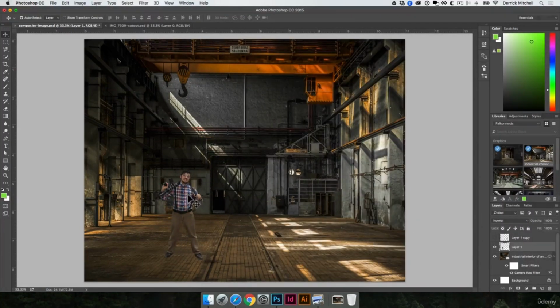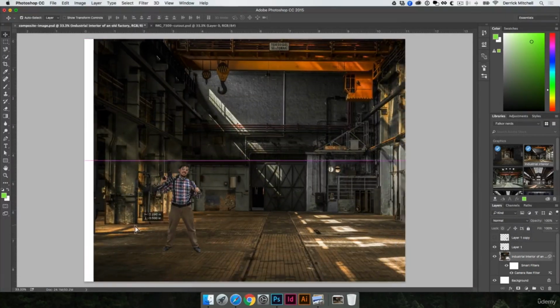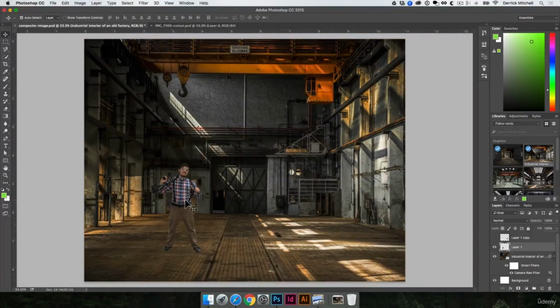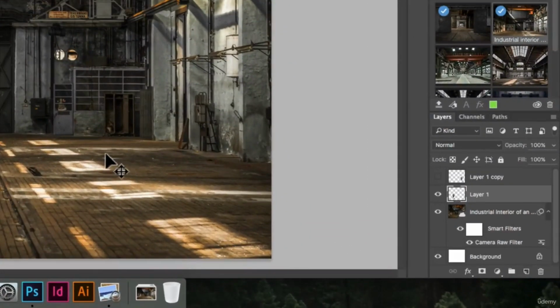So already it's looking a lot better, like he belongs in that environment. Now a few more things to seal the deal here. There's no shadows. If he was truly standing in this space, if we look at where some of these other shadows are coming across the room, we would need some kind of a shadow. So there's a lot of things we can do here.